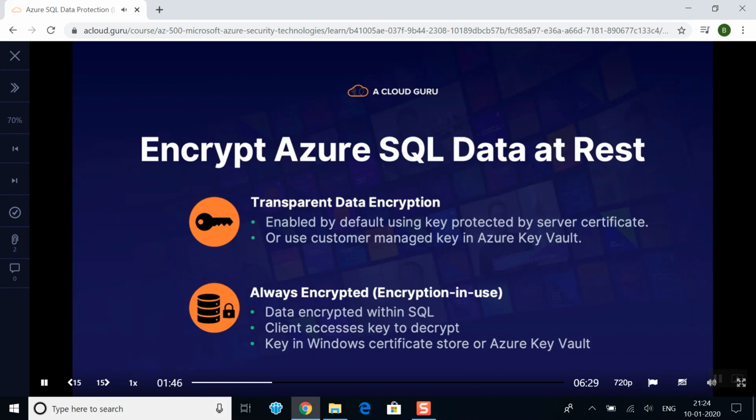One of the advantages of using Always Encrypted is that database administrators, even if they have complete access to everything on the database, won't be able to decrypt that data unless they have access to the key.